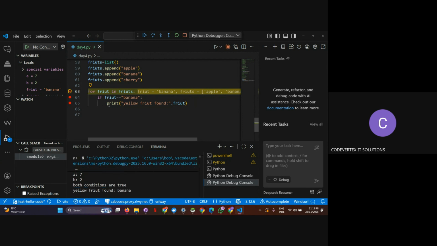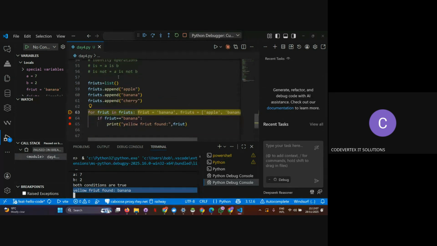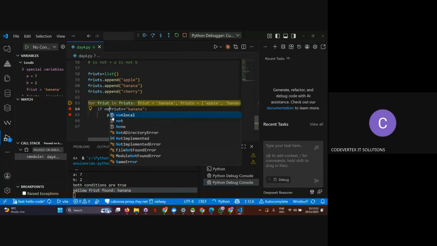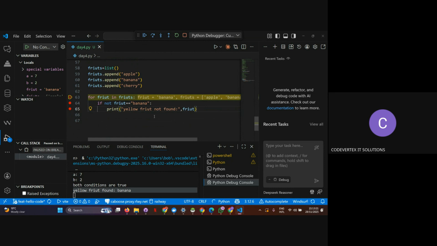So when fruit equals to banana, or the index is found, it's actually giving you a result. And that is the basic logic on how search fields work, or maybe whatever you search on Google works. And it all makes use of the membership operator. So I could say if not, and not negates everything. If not fruit equals to banana, then say yellow fruit not found.